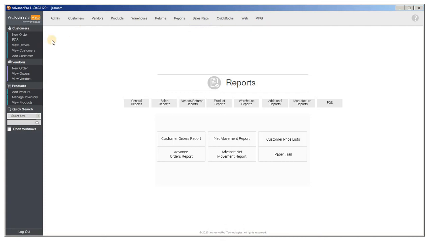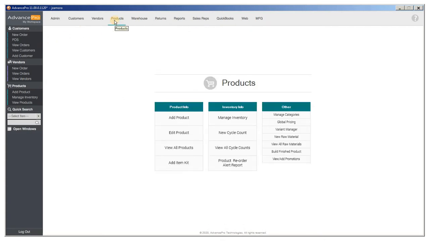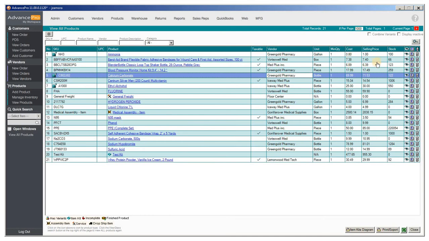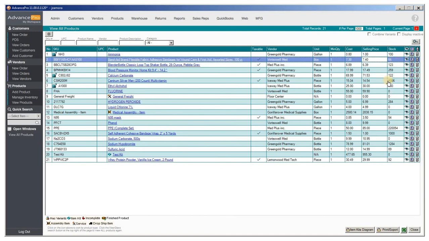So this is your product list. On products, view all products, and this contains all your product information, the vendor, the cost, selling price, and current stock quantity.